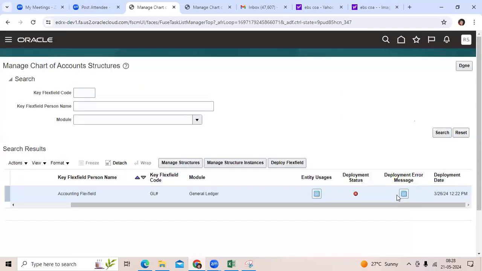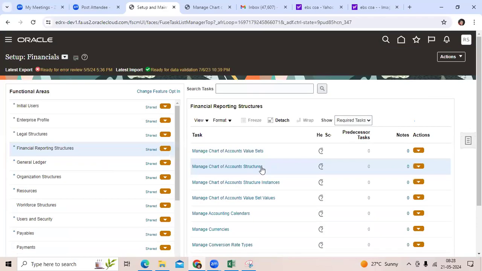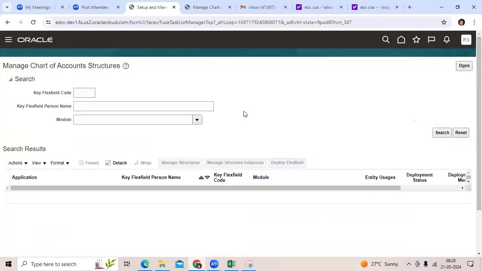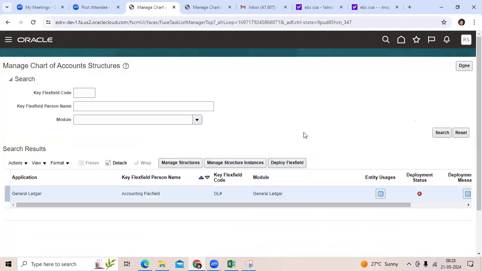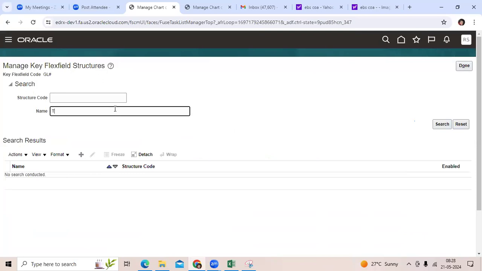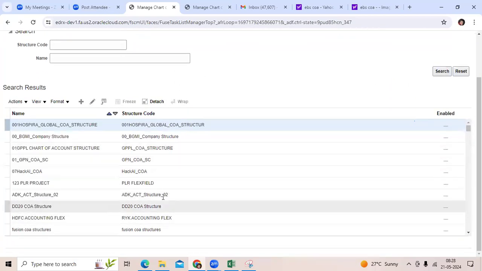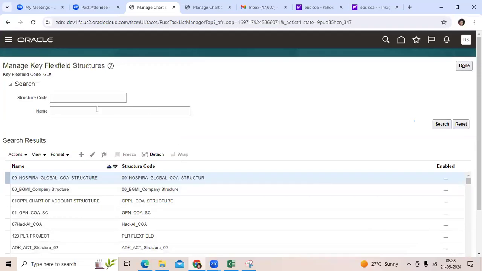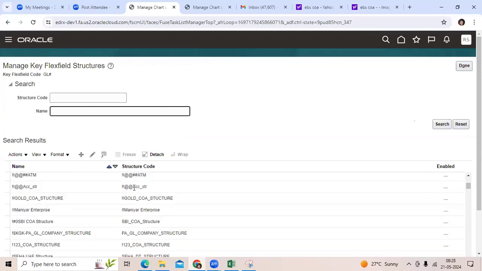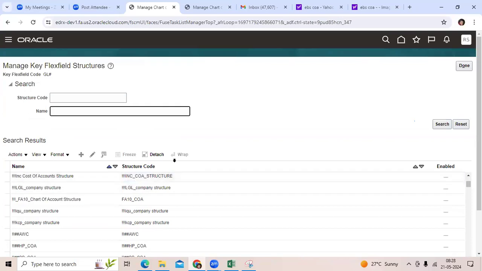Then if you are facing this error, you have to go back to the structure. You have to go to search, go to structure. You need to identify which structure has the issue. You need to go to here. And it shows the structure name there. Query the name, check whether labels are assigned or not.